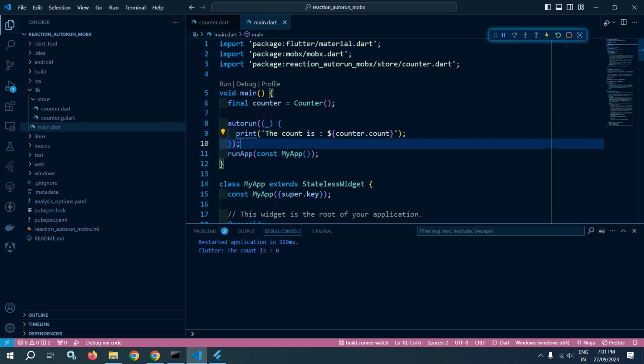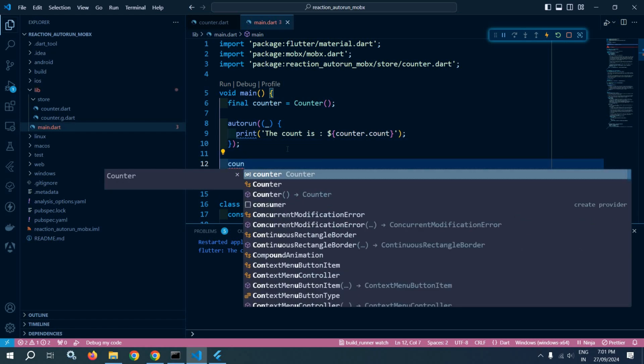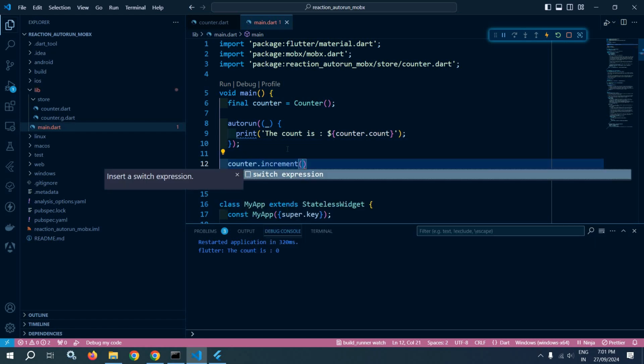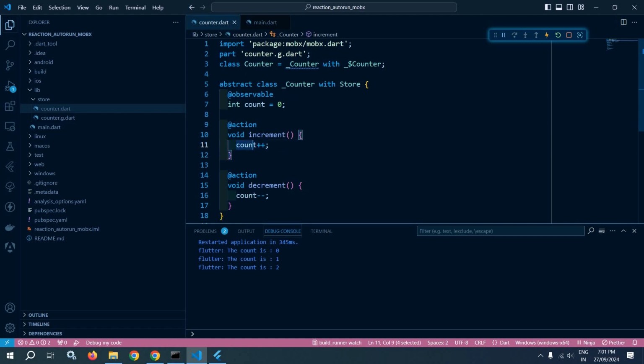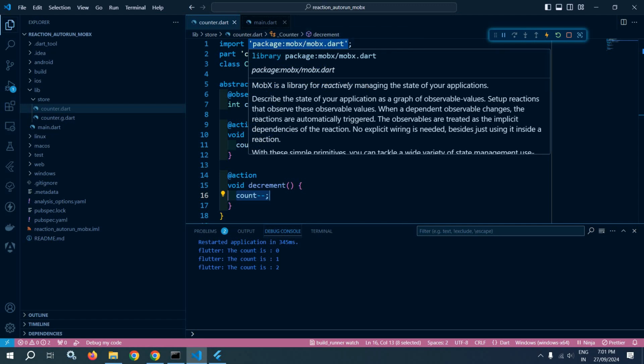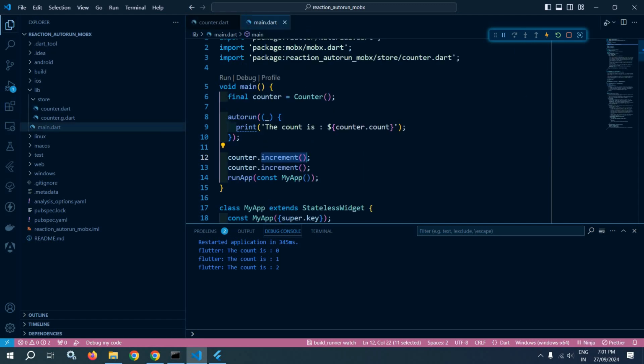After that, I will call counter.increment, and then again I will call counter.increment. Now let me save this and do a hot restart. Once I restart the app, you can see initially it displays the value 0, and since I have called the increment function twice, and this increment function changes the value of the observable variable count, this autorun function executes once again, displaying the count is 1 and the count is 2.